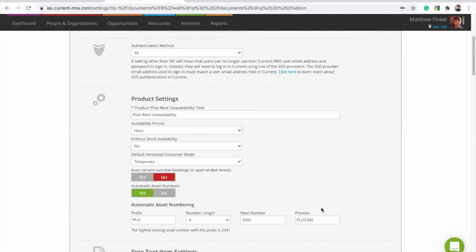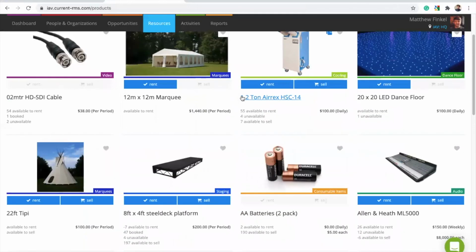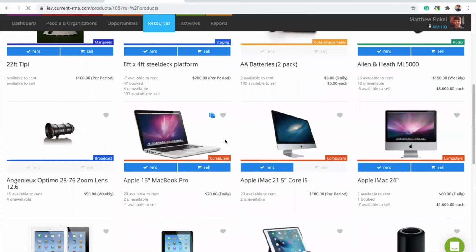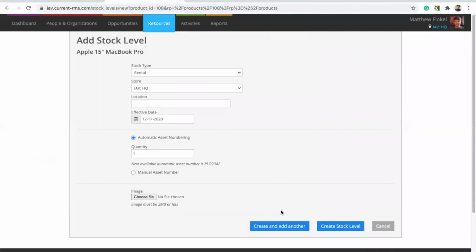But if we did enter 10 into a particular product, it would automatically assign them the numbers between 2,342 to 2,352. You do still have the ability to select manual asset numbers when adding this information into the system. So if I go to this MacBook Pro here, for example, and scroll down, I can select add a new stock level and it will automatically have automatic asset numbering selected, and I can state 10, and that's automatically going to put those 10 numbers in place using our sequence.